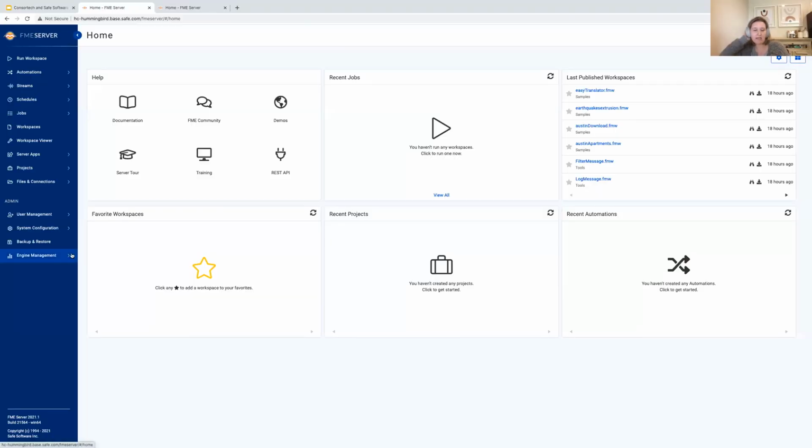So I'm in a 2021 version of FME Server. If you are using a slightly older version, you will notice a slightly different color scheme. But projects have been around since 2017, so this is definitely something that should be available, hopefully, to most of you today as well. In this example, I just want to show adding a gallery app and moving it from, let's say, a dev to a production environment.